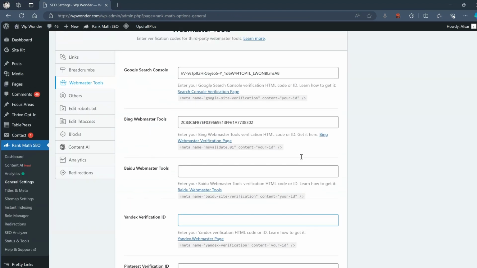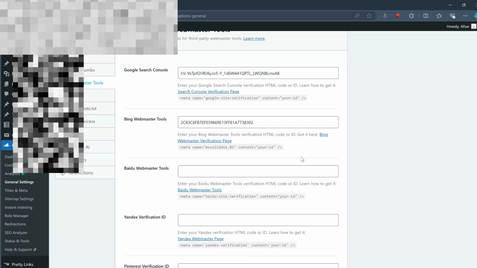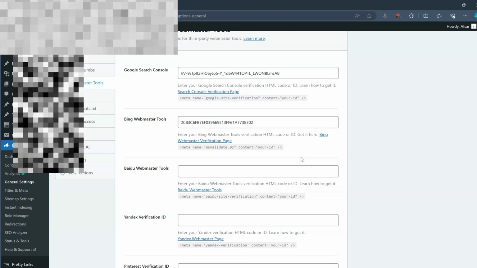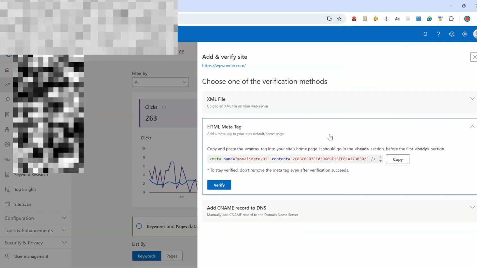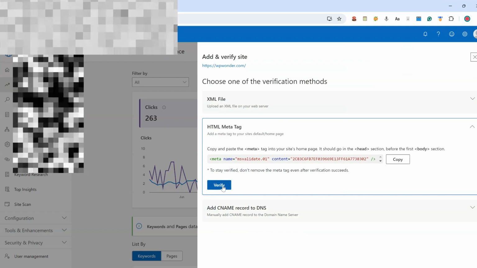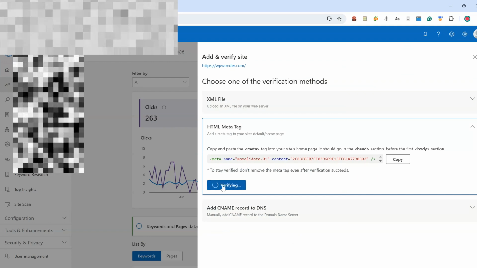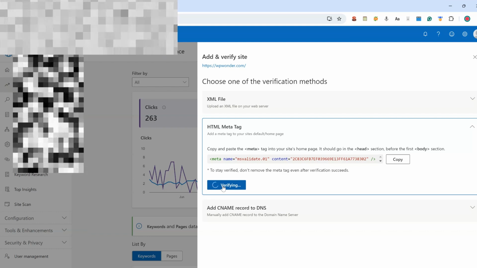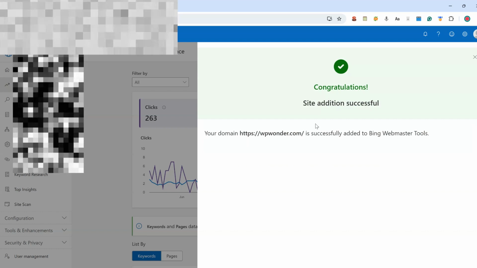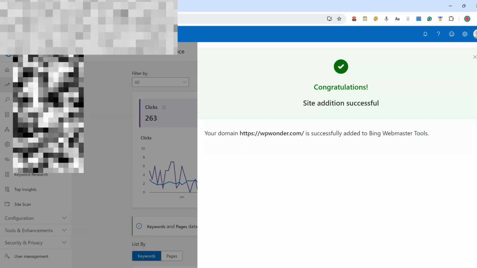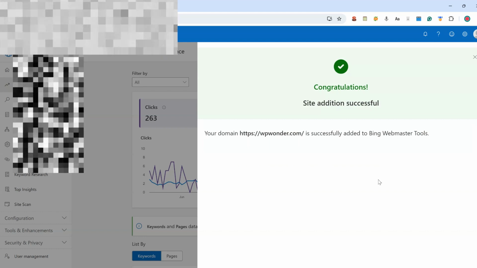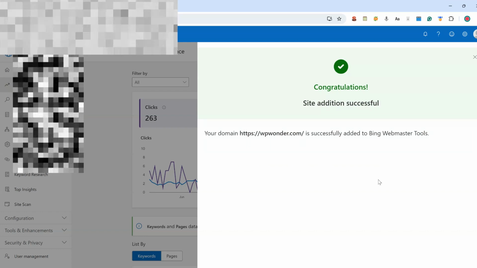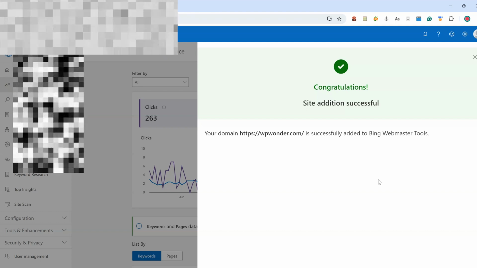It's been saved. So now we have to go to the Bing Webmaster tool to see if it's been verified. So here on Microsoft Bing Webmaster tool, we have to click the verify. You'll see that it's been added. So this is how you add your website to Bing Webmaster tool using the RankMath plugin.